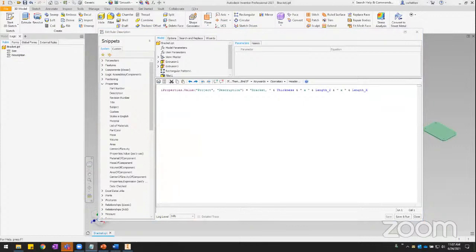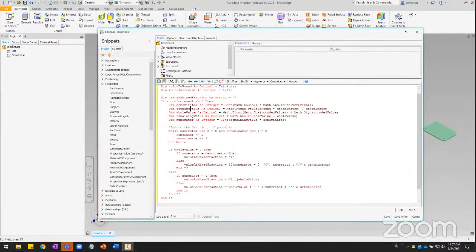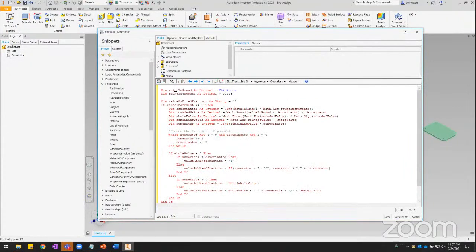And to save some time, I've got a bit of code that I've written up that basically takes that decimal value and formats it as a mixed fractional string. So I'll just copy and paste that code here. And then we'll just talk about it real quick. We take this value that we want to round, in this case, the thickness, and then we specify a rounding increment. So basically to the nearest eighth of an inch is what we have specified here.